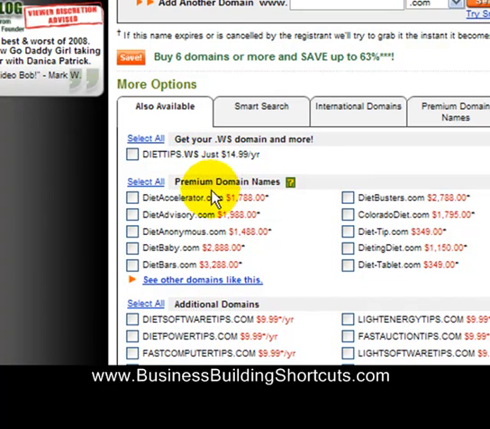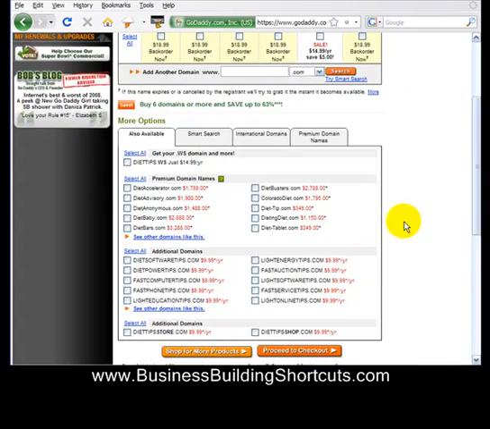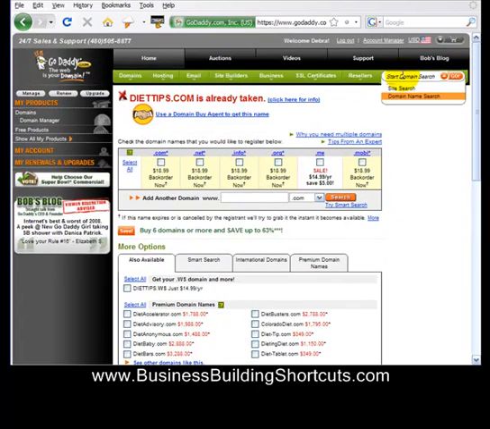It's going to show you some premium domain names that you might purchase. Some people make a lot of money buying good domain names and then offering them for sale, and it will also give you some other related domains that you might purchase that are not yet taken. But let's go back and do our own search a little bit longer.